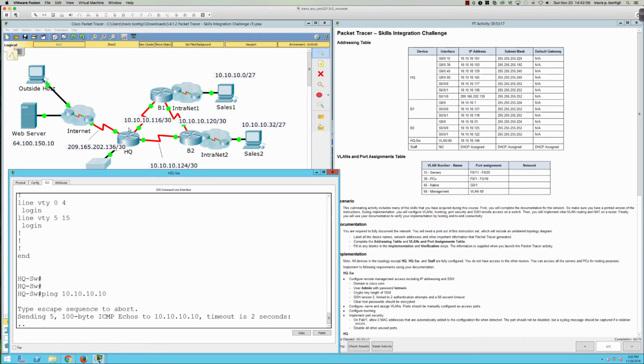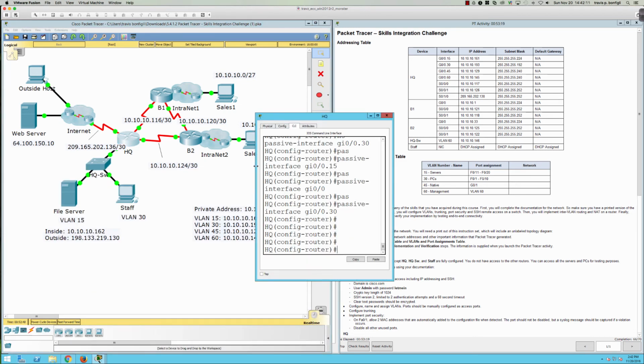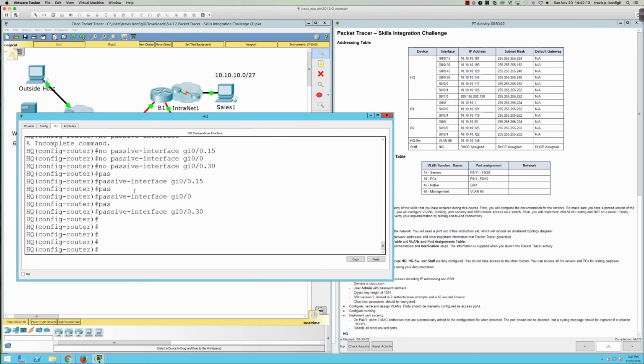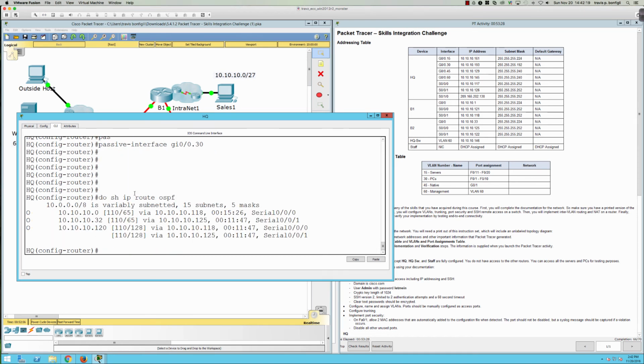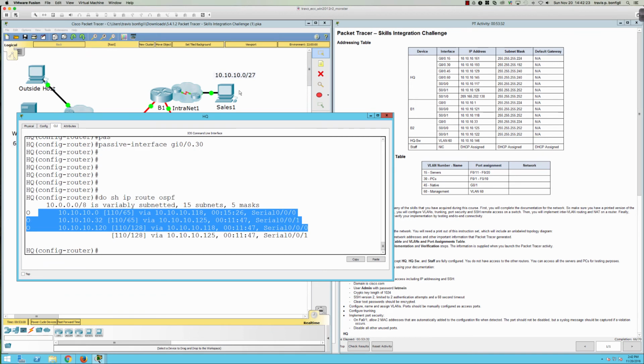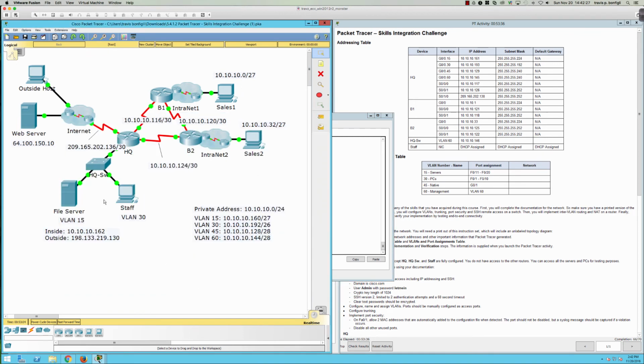Well, if we go to the HQ router, let's see. Do I have a route for the all 10s? Do show IP route OSPF. And I certainly do, right? So there is a route for those 10 networks. So the question is, why don't I have reachability?